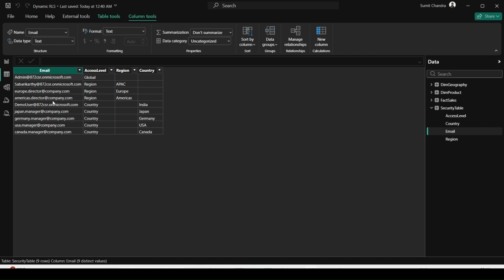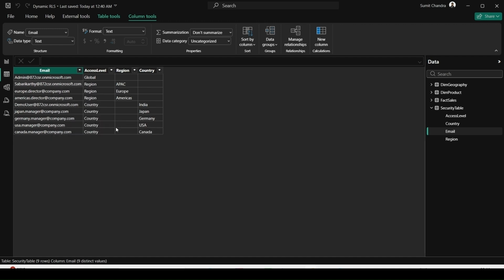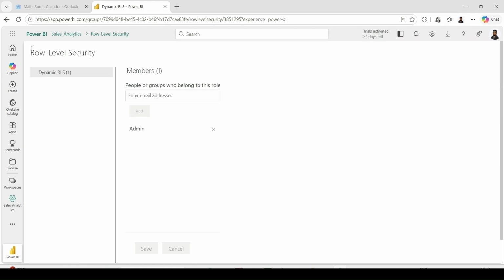Again I come to the security table and let me copy this ID, and you can see this user has the access of APAC region only. Let me go to service and hit on back button. Here we'll put the ID of that user who had access of APAC region only. Let me click on save. Now we have two users and let's test this role.